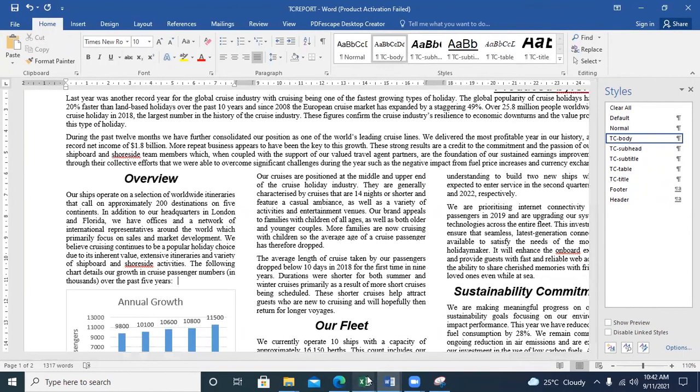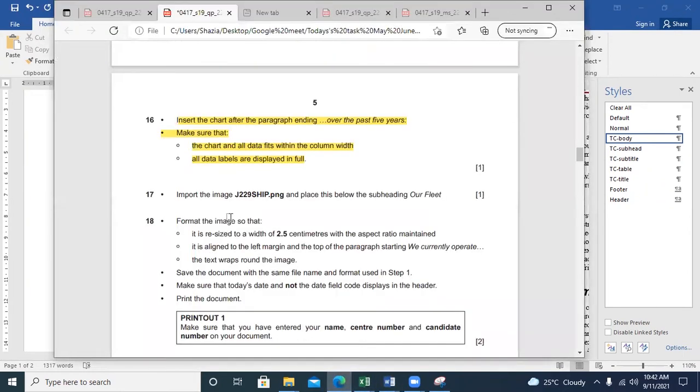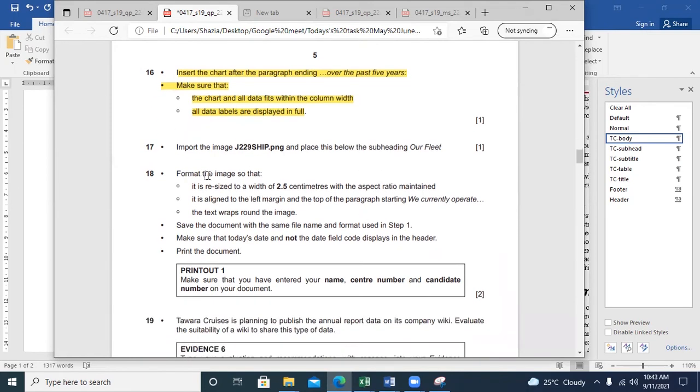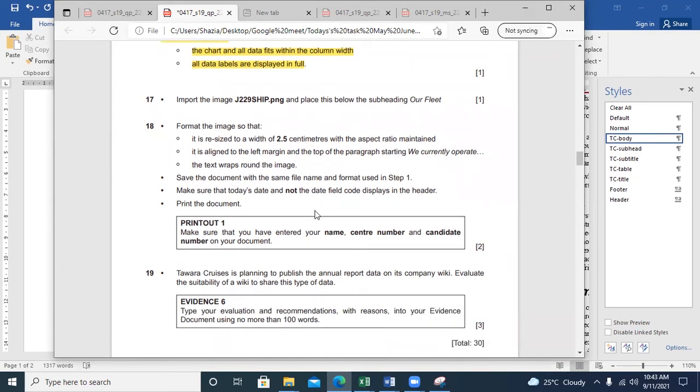So next step is import the image J229 ships.png and place this image, the subheadings our fleet. Make sure to format the image as only 2.5 centimeter wide with the aspect ratio maintained. It is aligned to the left margin and the top of the paragraph shading. We currently operate the text wrap around the image. So wrapping is required. Make sure aspect ratio is maintained.